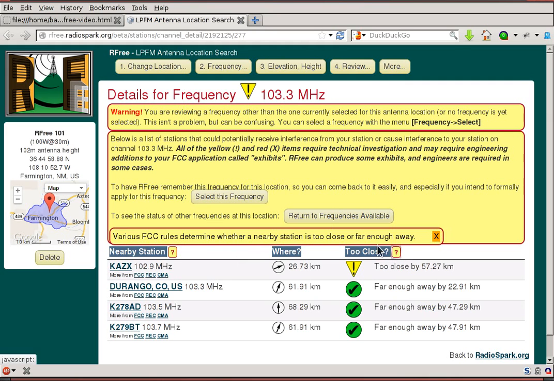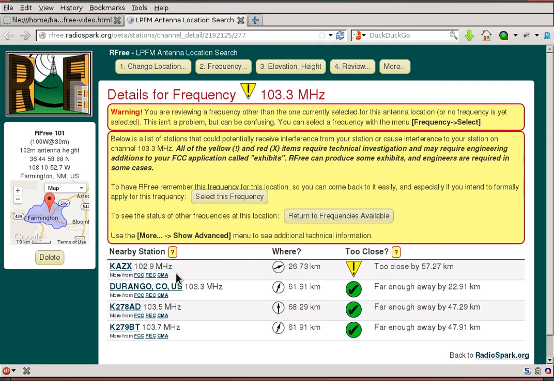Now you can read these things to find out more information, but let's just read through it. KAZX at 102.9 megahertz is 26 kilometers, roughly northeast, and it is too close. It's too close by 57 kilometers. This is why it's yellow. It's coded yellow because it is too close, but it's too close in such a way that the FCC has given the parameters of the arguments we can make to say, well, if you can prove there's no interference to other listeners to other radio stations, you can get this.